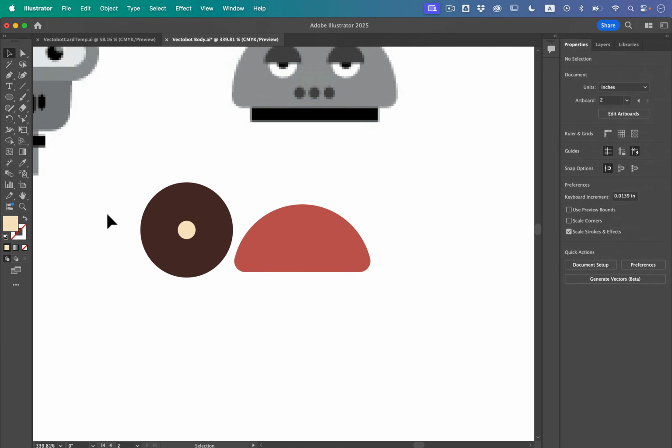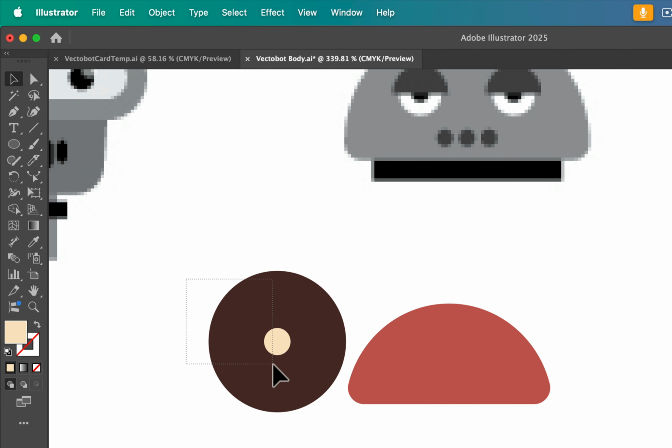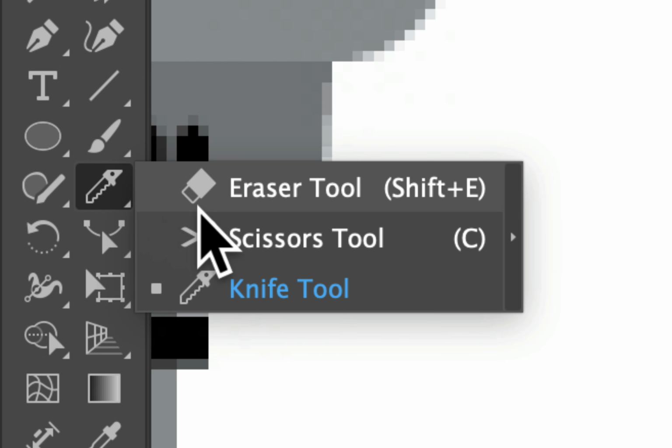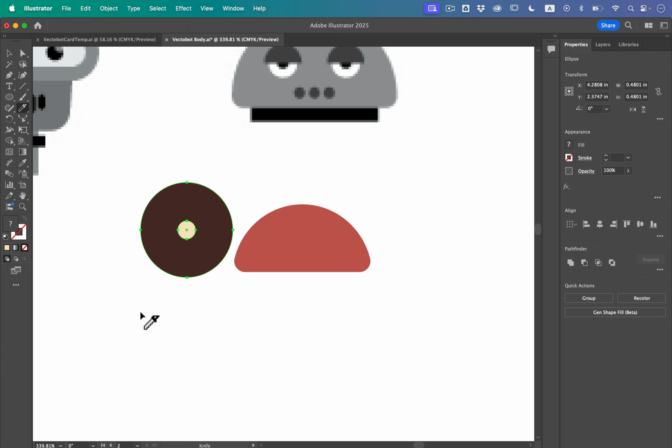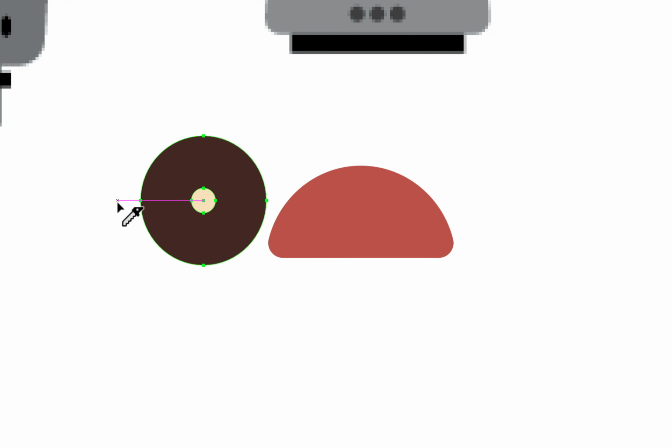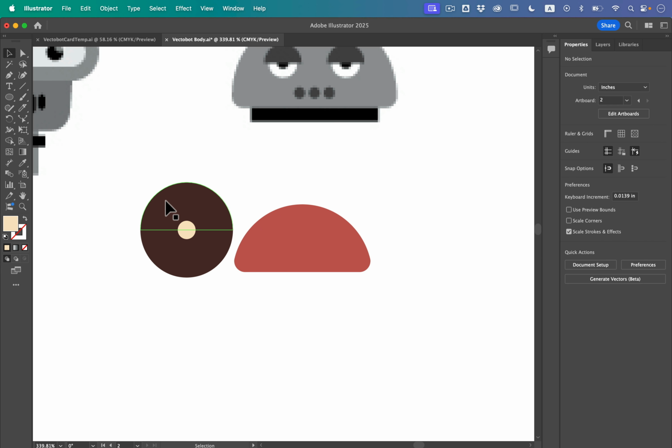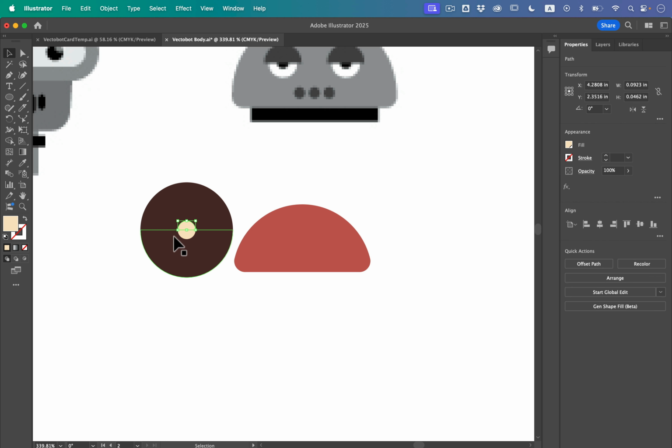Now comes the fun part. Use your selection tool to select both of the circles. With both of them selected, let's find the knife tool, which is hiding underneath your scissors or your eraser tool. With this selected, hold down the Option key first, then hold down the Shift key. As you click and drag right along the middle, this is going to cut both of those directly in half. Now I've got a top portion and a bottom portion that I can work from.